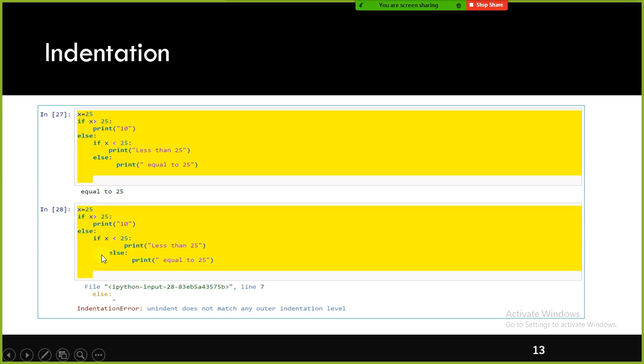So this else is supposed to be here, or else you can use elif. Elif is nothing but else if. The elif is short for else if, right. With elif you can use as many blocks as needed, okay. Instead of using if, you can use elif here, with the condition, and the else will come here in that case, and you can print it here.